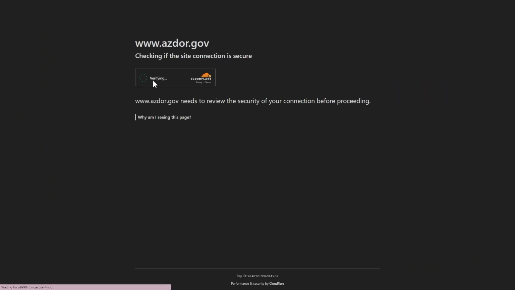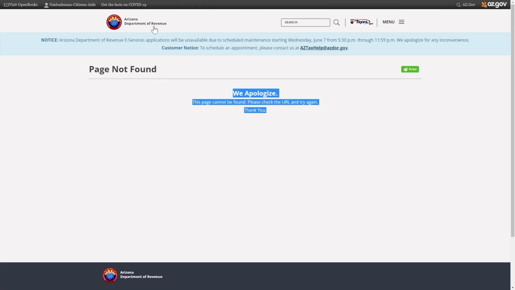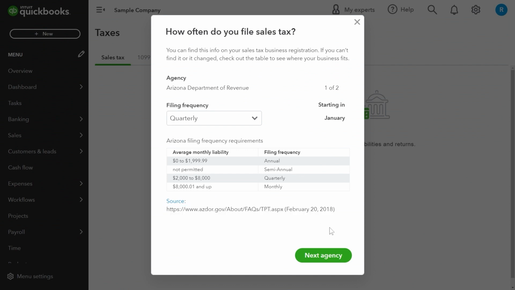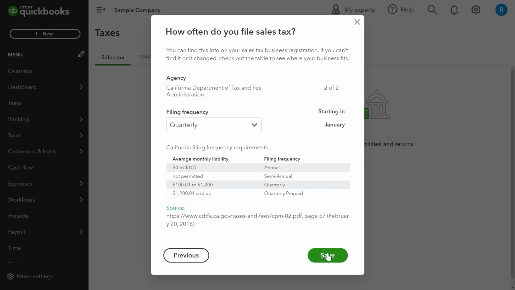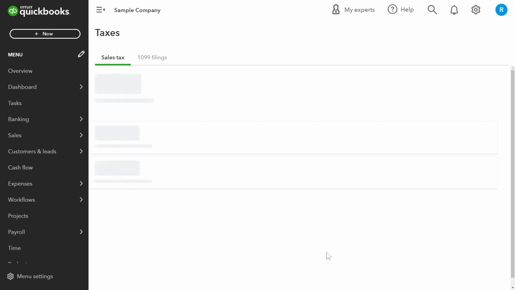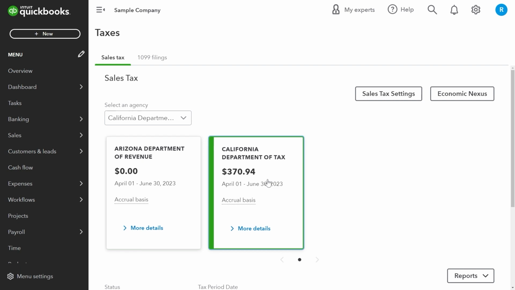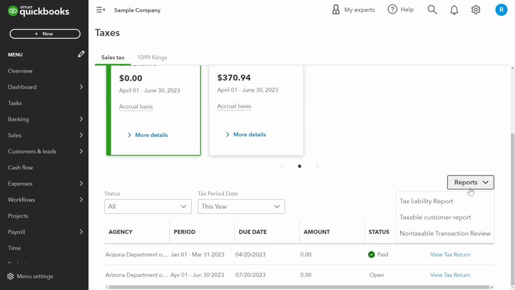Now, QuickBooks, of course, automatically updates the latest tax rates so that you have the latest information available for filing and calculating your taxes. But you can still verify the information. Click on Next Agency, select the filing frequency for all tax rates and agencies. Click on Save once you have selected the filing frequency for each of the tax agencies in your company. Click on the Select an Agency drop-down to switch between different tax agencies. And you can create reports for sales taxes.